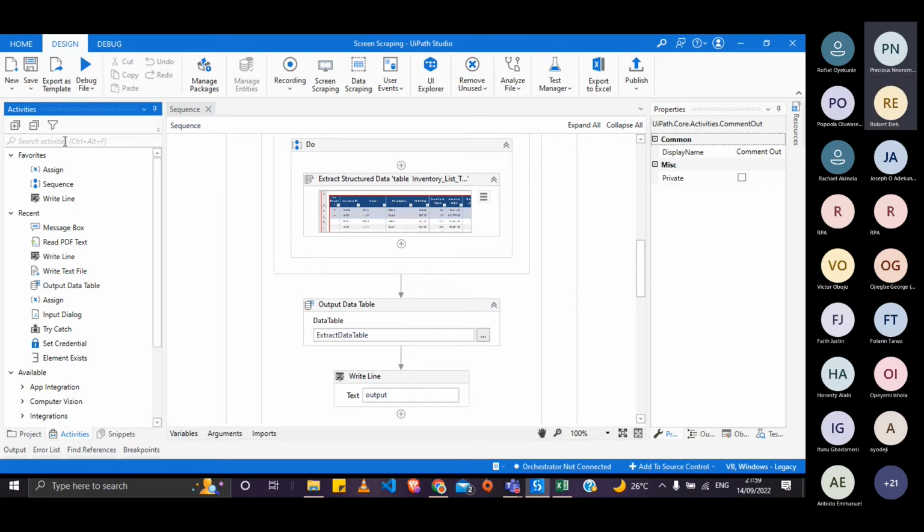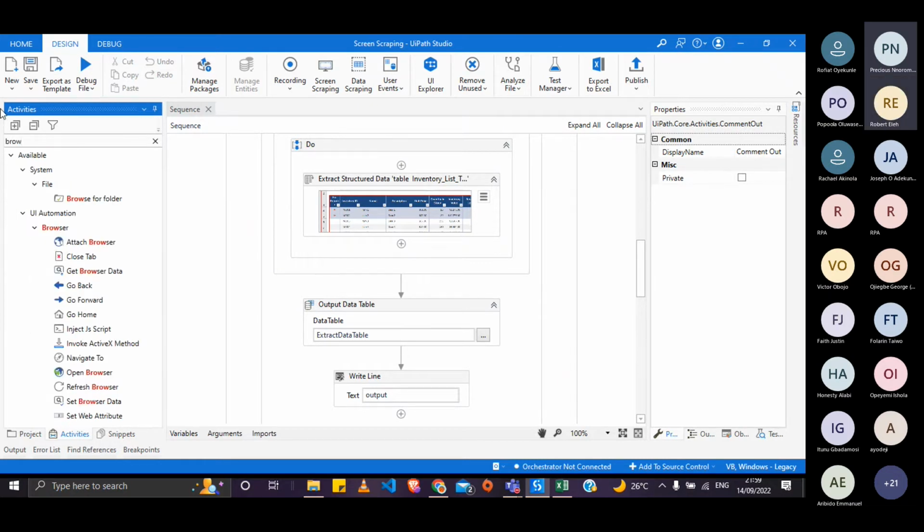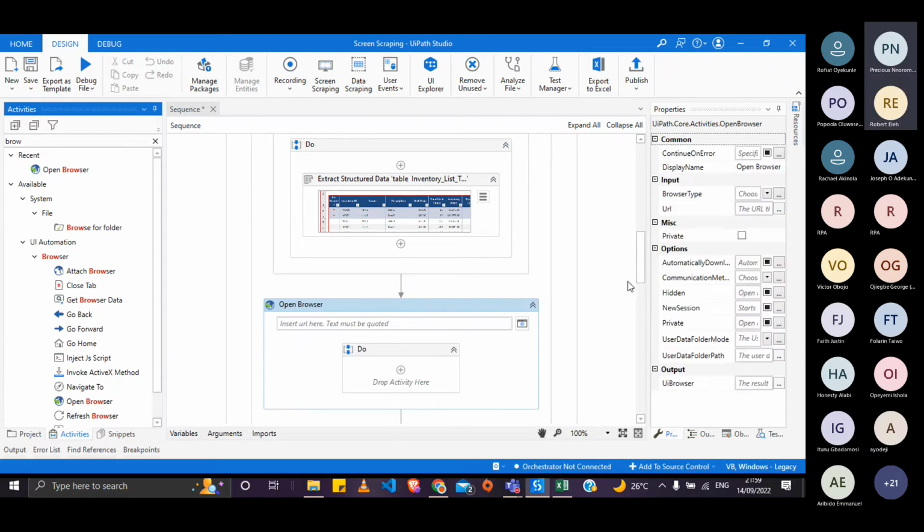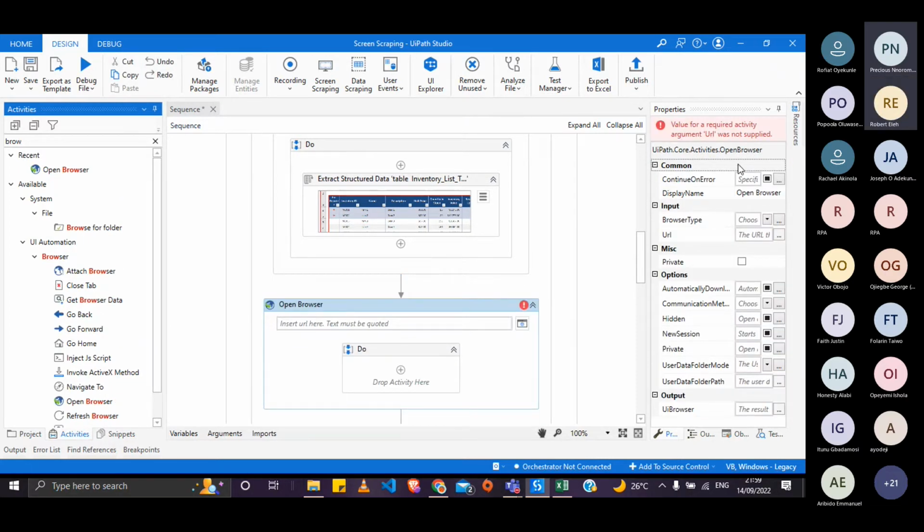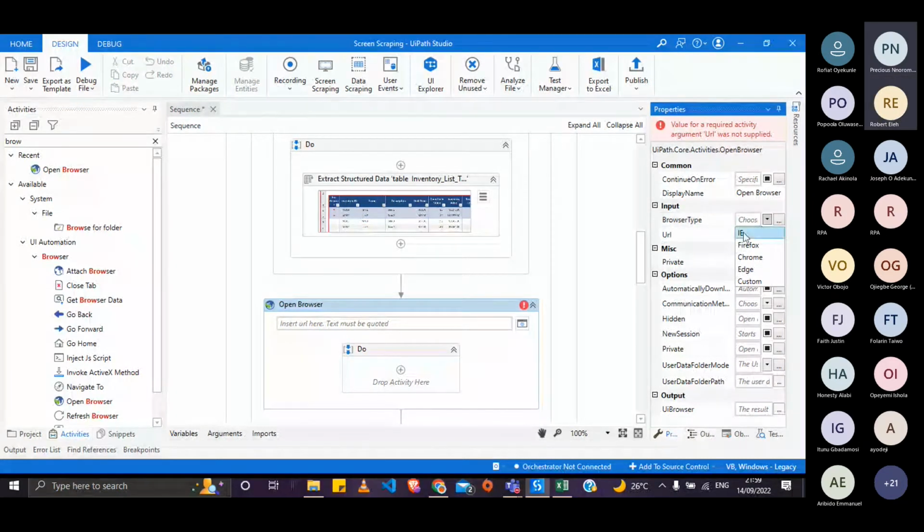Let's add an open browser activity. Now I have that here. Now in the properties panel, you see common inputs. Under inputs, see browser type. So now you can choose what browser you want, i.e. Internet Explorer, Firefox, Chrome, Edge, and if you have other ones, you can select custom. I see. All right.